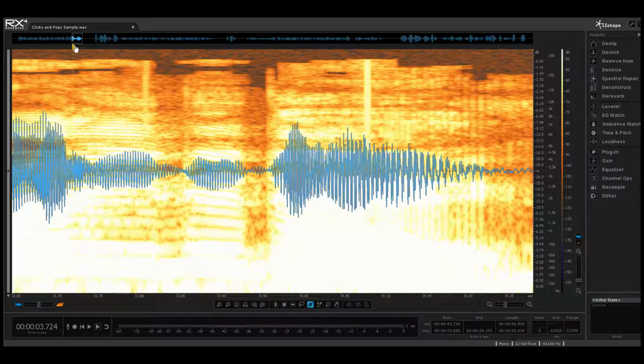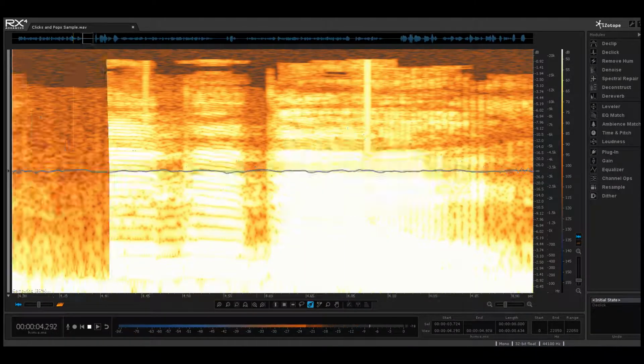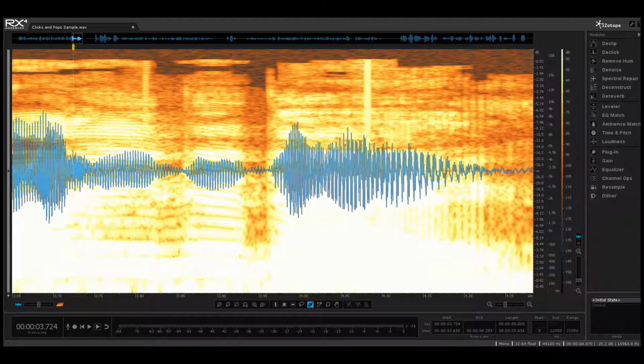So here's just that little section right here. And visually, I can already see where the pop is, but let's see if it matches up to what we hear. "How are you today?" "How are you today?" Yep, there it is right here. This yellow bar right here, that is the click. So what we're going to do is we're going to want to get rid of that.